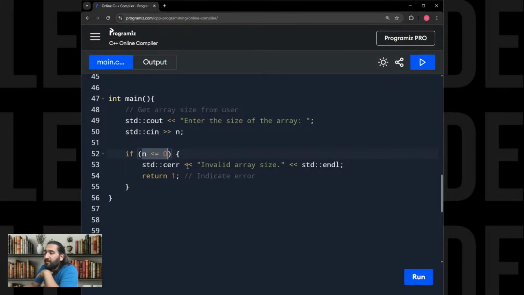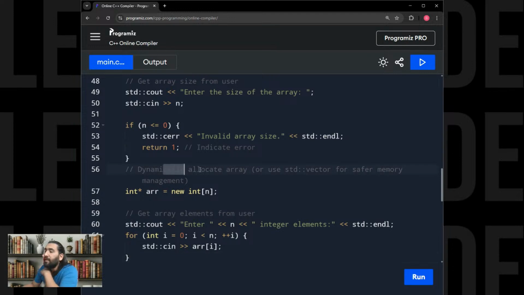If n is less than 1, we'll mention an error right over here that you are not entering the correct length. The length should be at least greater than 0. Once this is done, we will let the user enter the values into our array. So what we will do at this point is dynamically allocate the array.